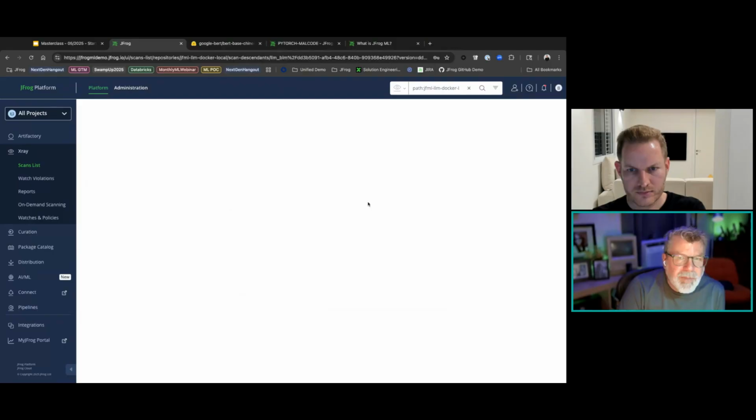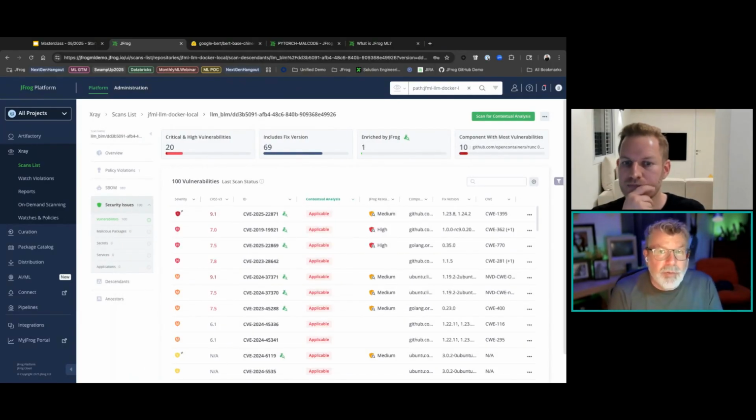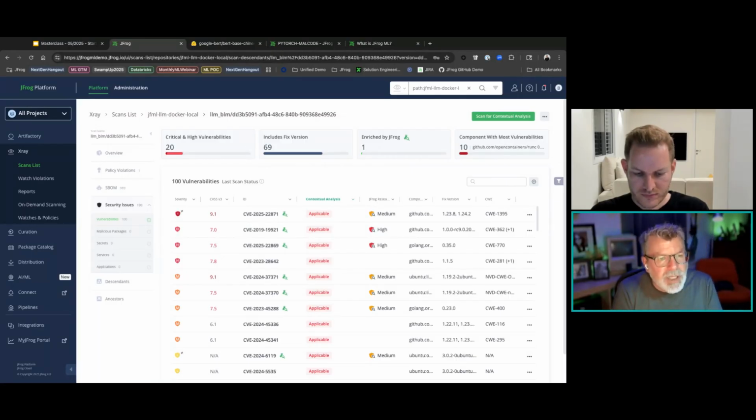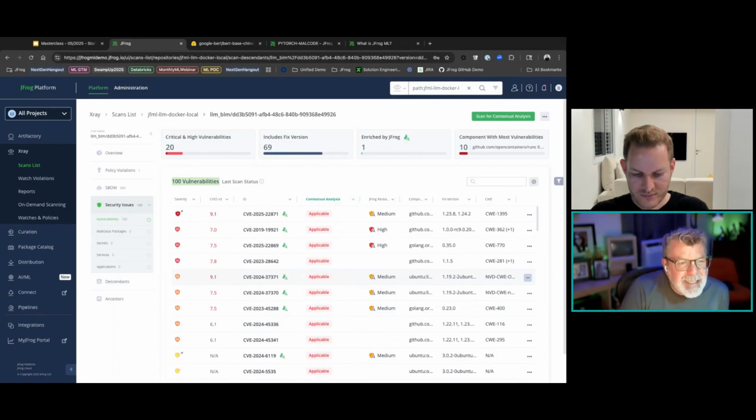But if I click in here, you can see where we've scanned the actual model itself. Here is my LLM model. Here's the actual build version number. You can see where I've found 100 vulnerabilities inside. Just so you know, this number shouldn't be that scary. We have a thing called advanced security where we can help filter out the actual CVEs that are affecting you. If you look here, 100 vulnerabilities, but out of those 100 vulnerabilities, I only have about 17 that apply to me.